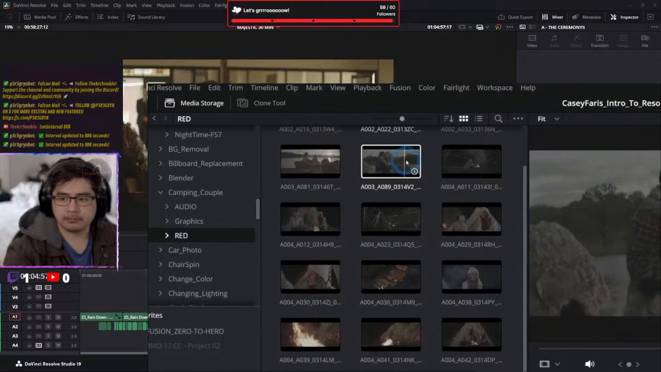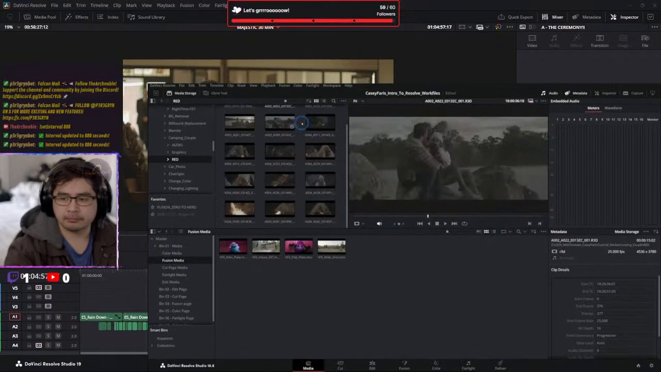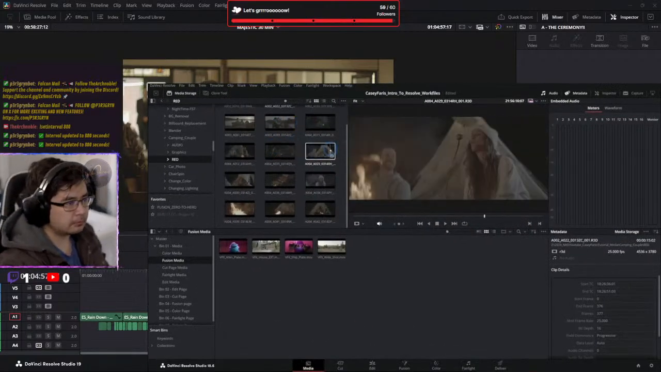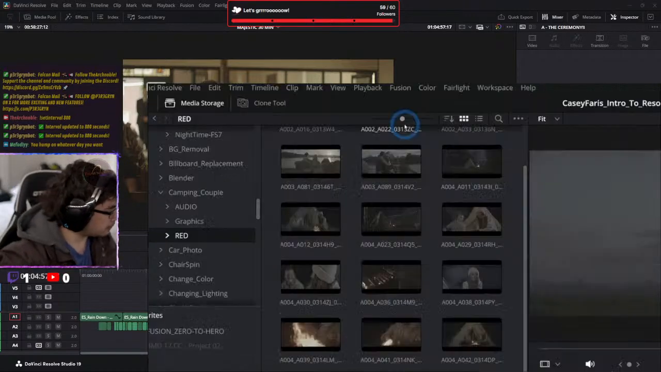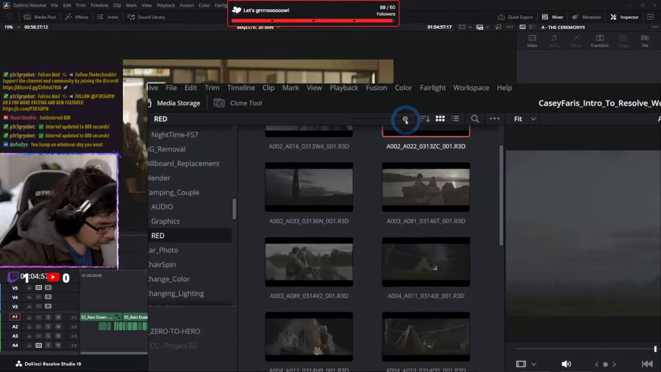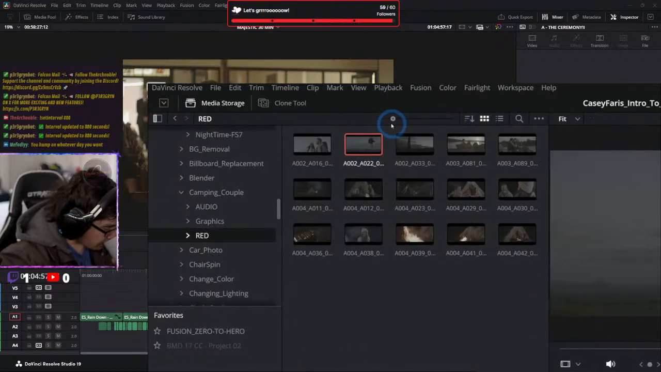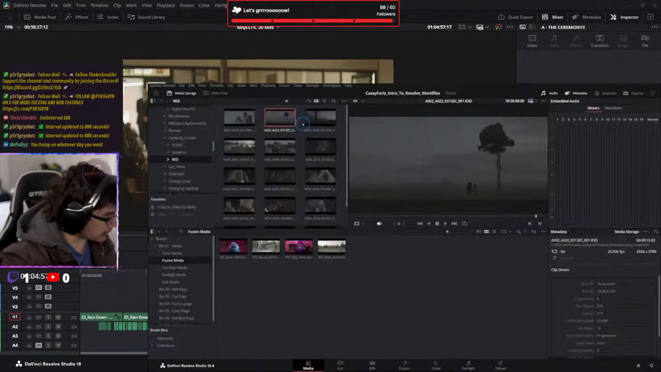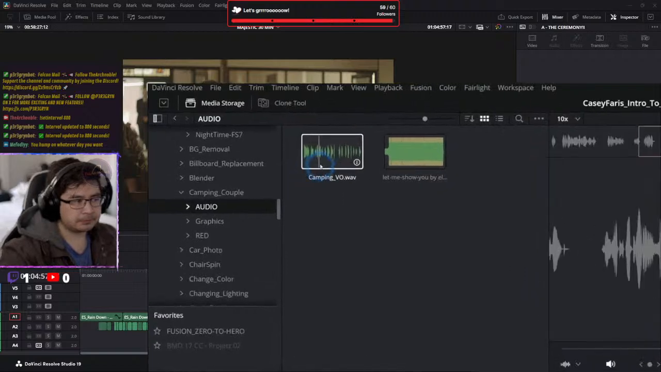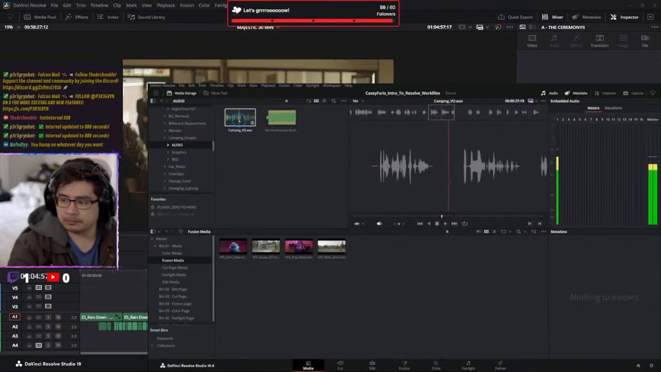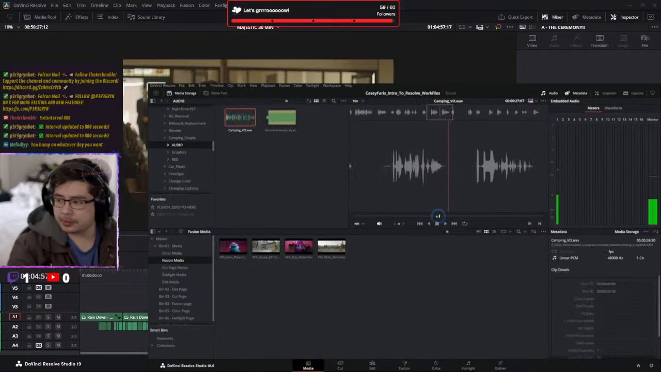If you mouse over any of these thumbnails, you can scrub through the footage really easily. You can just quickly look through what you have. You can grab this little slider up here and make these previews a little bigger, or you can make them smaller, depending on what you want to do. And this works for video as well as audio. You can scrub through your audio like this, double click it to play it.